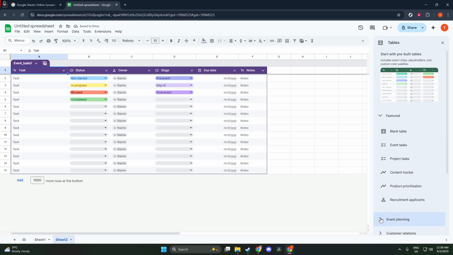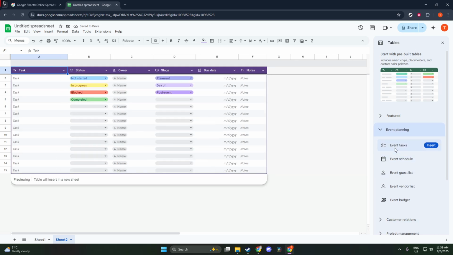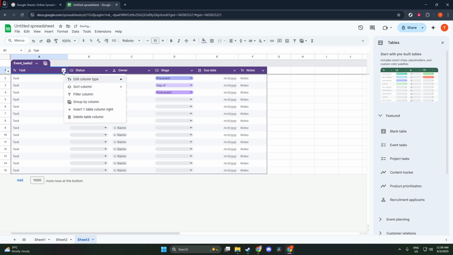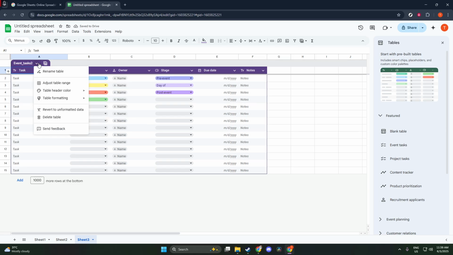It's worth noting that Google Sheets also allows you to customize these formats further. For instance, you can adjust colors, borders, and fonts to align with your branding or personal style, or to emphasize certain data points. This flexibility ensures your table looks professional and meets your specific requirements.